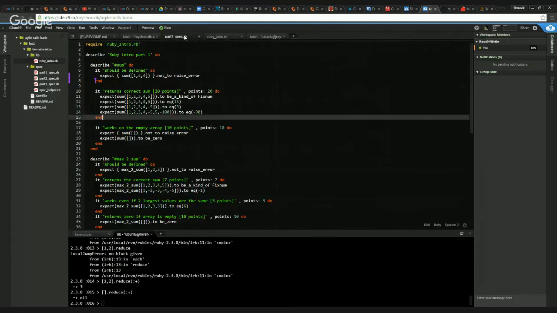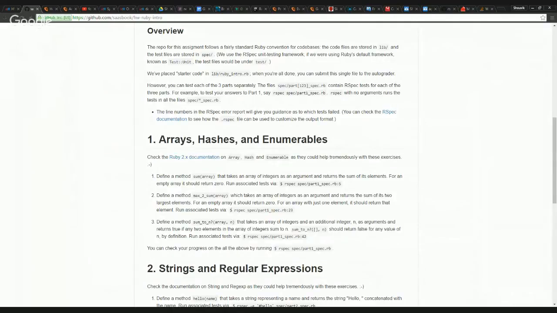So what does max two sum do? It says on the GitHub page: define a method which takes an array of integers as an argument and returns the sum of its two largest elements. For an empty array, it should return 0. For an array with just one element, it should return that element.